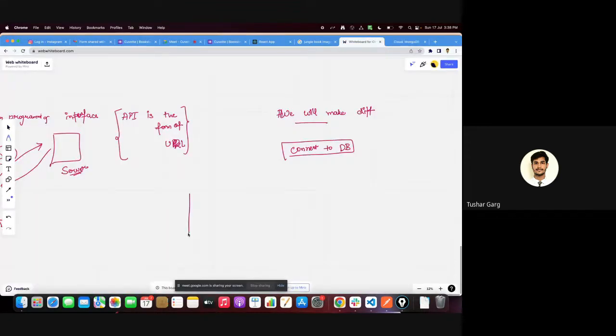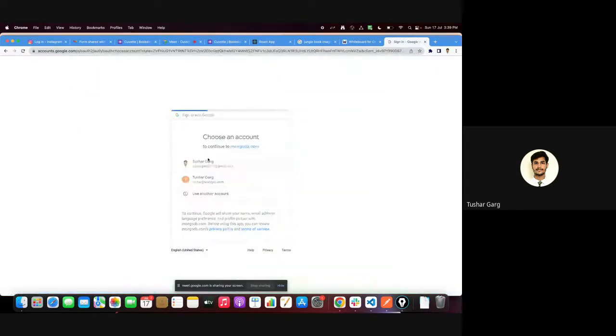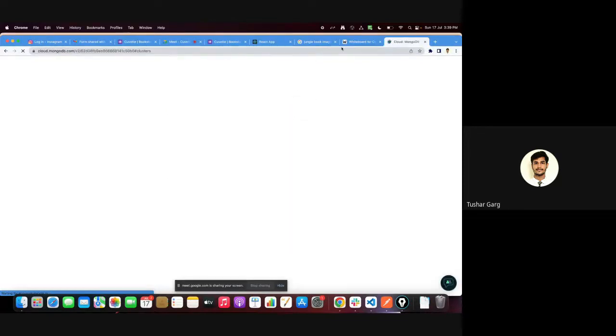So first of all, we are using MongoDB, right? If this is the actual database part, MongoDB provides us a platform to host this database. This is what the database is used for. Now try to understand. I'll be logging in with Google. Okay, so this is the database part.